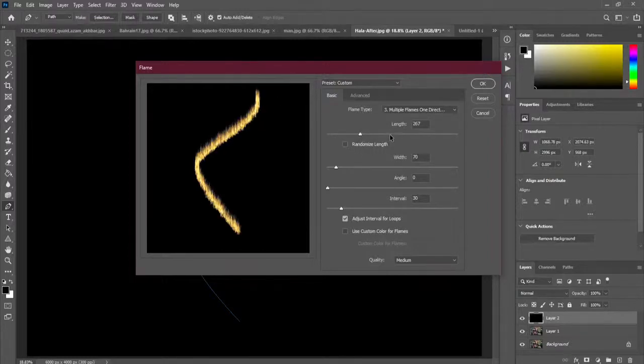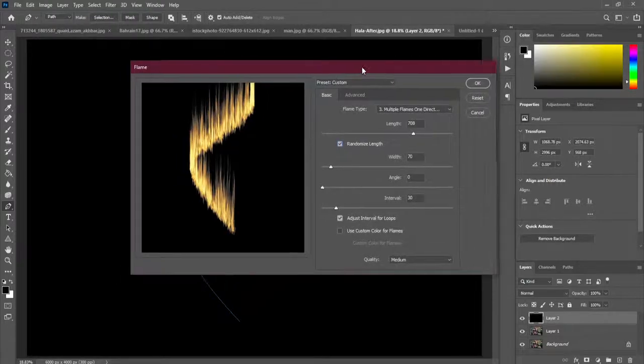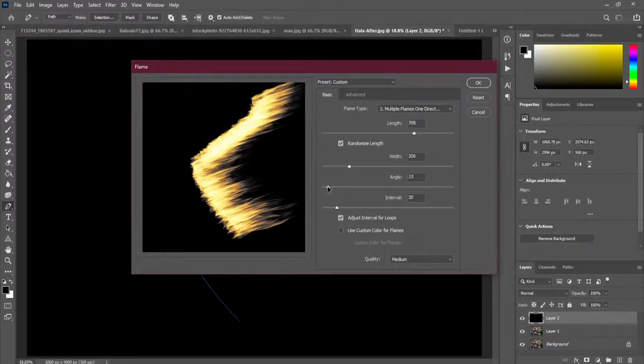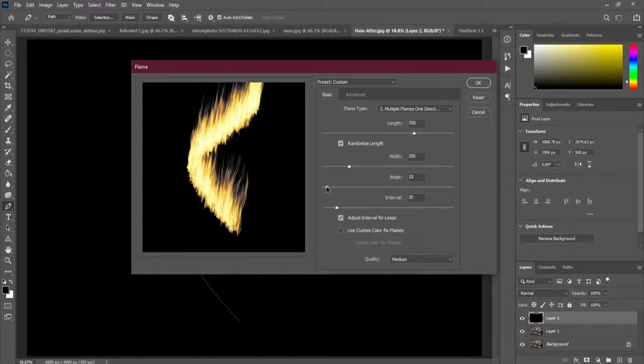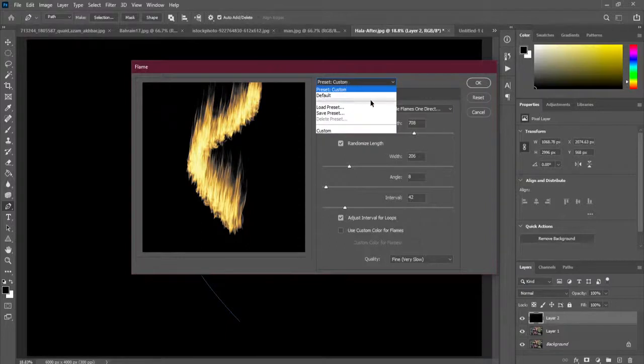I can make it longer. For some stuff it will not work because the image itself is too big. And I can do different sorts of settings, and you can see, oops, angle. So I will say intervals, a little bit of randomness. Quality fine, but fine will be very slow. If I press OK, it will take a lot of time to do that. Let's see. But you can save the settings the way you want.